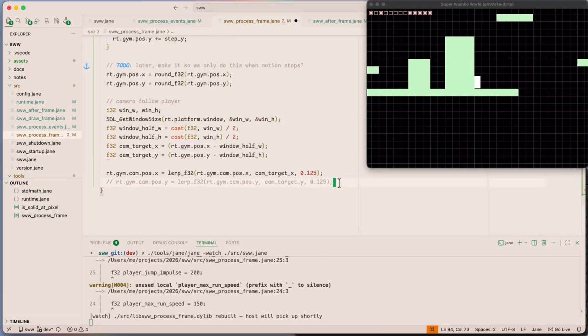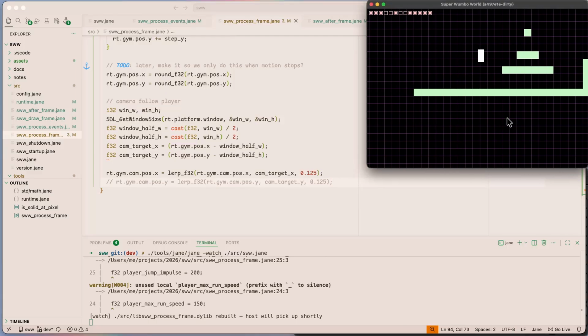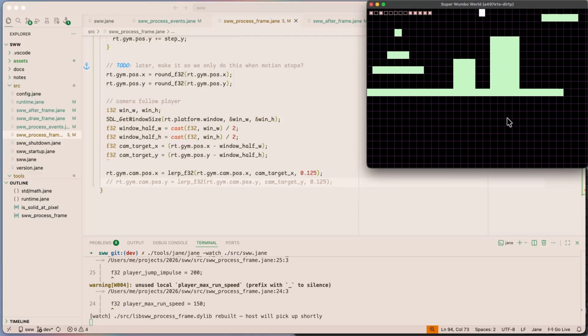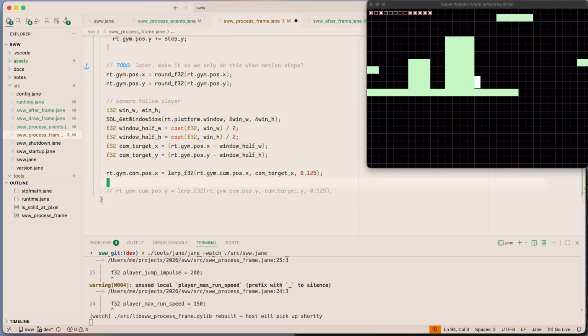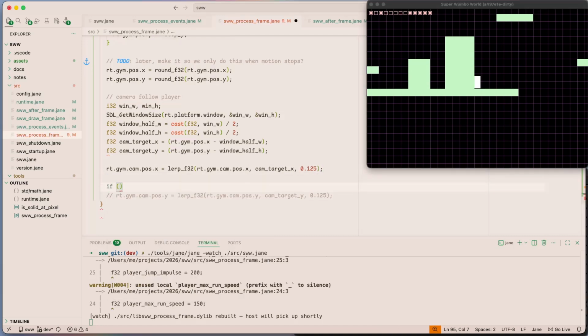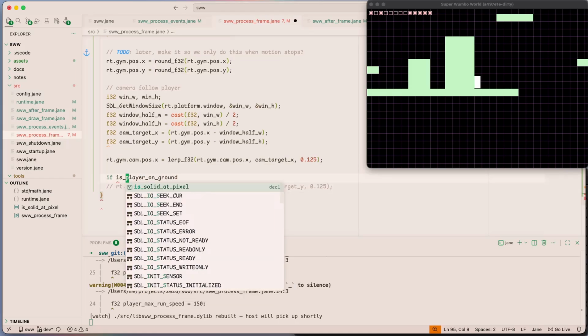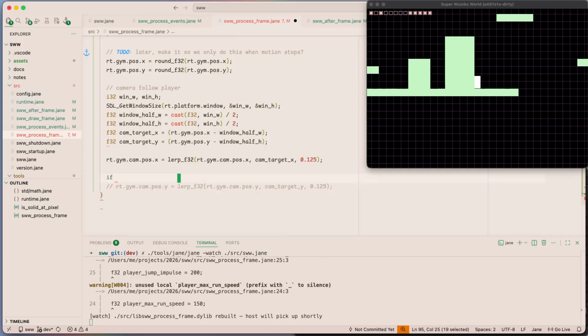So one way we could do that, we could just turn off the Y-lerping, and then turn it on when you get to a certain point. So we could do this. We could say if player on ground, or what is it called? Is on ground.